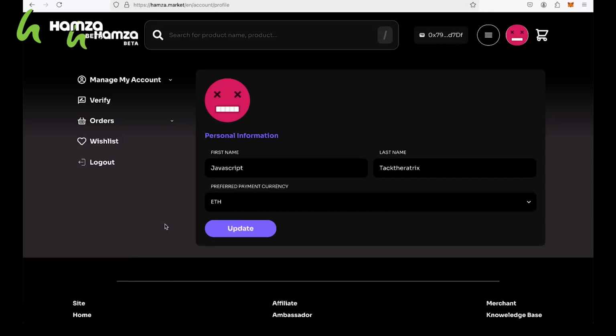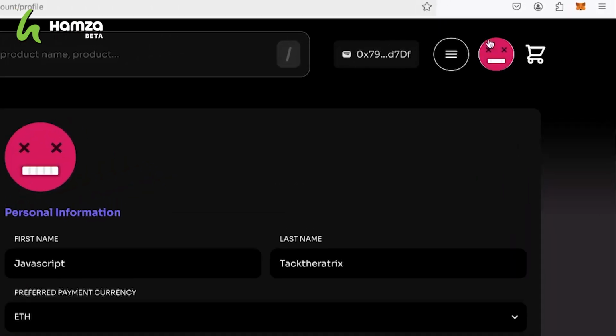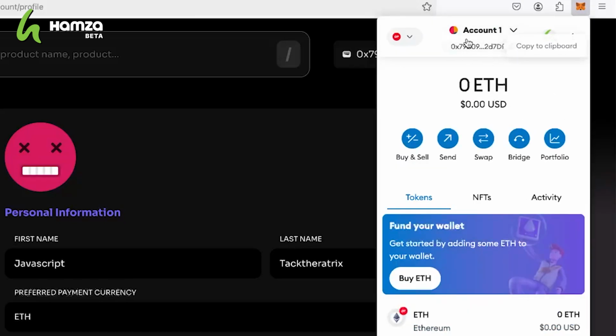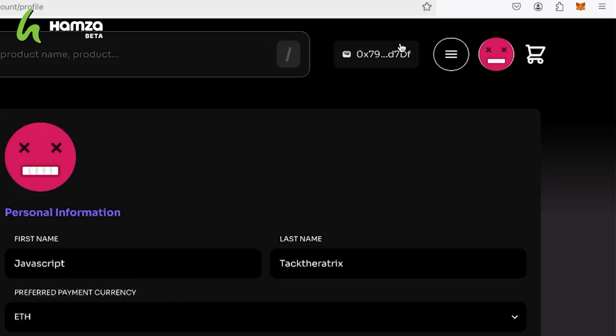Now, this account is tied to this public key here. So you can see in my MetaMask, this account is the one that's in my MetaMask. This is my public key, and this is the one that's also linked to my profile on Hamza.market. So I still don't have any money on my account, either in ETH mainnet or on OP.